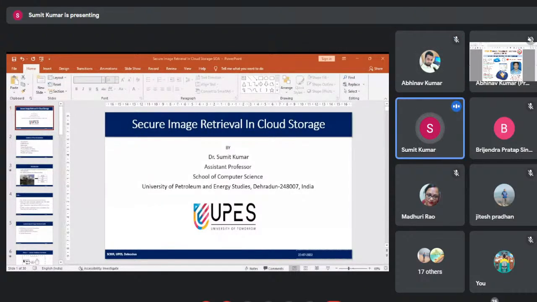I'm Dr. Sumit Kumar, currently working as assistant professor at UPES Dehradun. These will be the major outlines of today's presentation. Before going to the secure part, one should be very clear about the actual CBIR process, because if someone knows what a CBIR process actually is, then understanding a secure CBIR system will become an easier task.